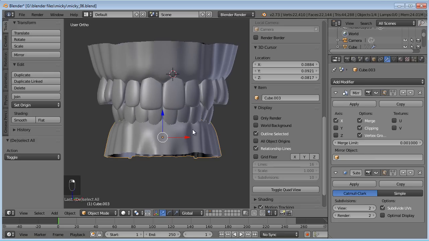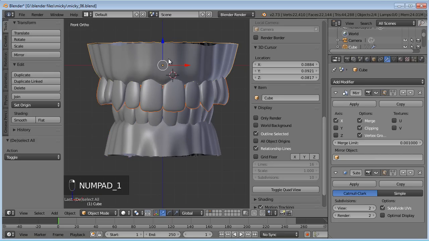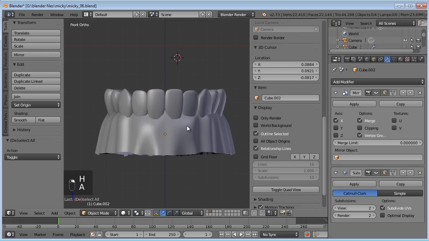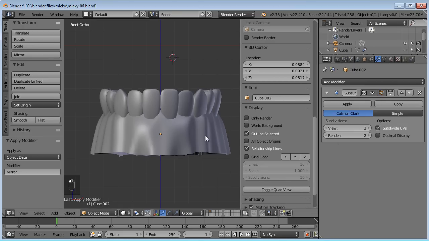So now that I've finished the bottom row, I'm going to hide that top row just so we can see the bottom by itself. I actually do want the mesh data to be on the right side instead of the left. So see, now it's over there. So what I'm going to do is go ahead and apply this mirror, and I'm going to grab this one, go ahead and apply that one.